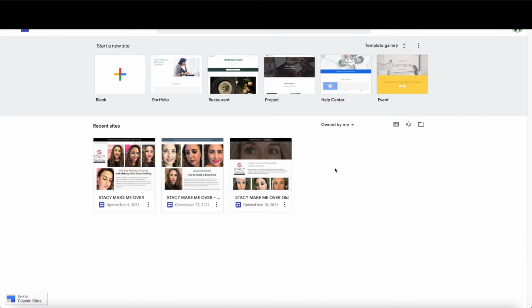If you're doing a project, I would click on the project page. If you're doing a help center, you can use the help center, or if you're creating an event. Now, just because it says restaurant doesn't mean it's tied for just a restaurant. So if you are a business owner and you need to create a website for yourself and you want to have large pictures to show off your products, is it okay to use the restaurant feature? Absolutely. So don't feel like just because it's specified as restaurant, only restaurants are allowed to use that design. You're able to use that design as well if necessary.